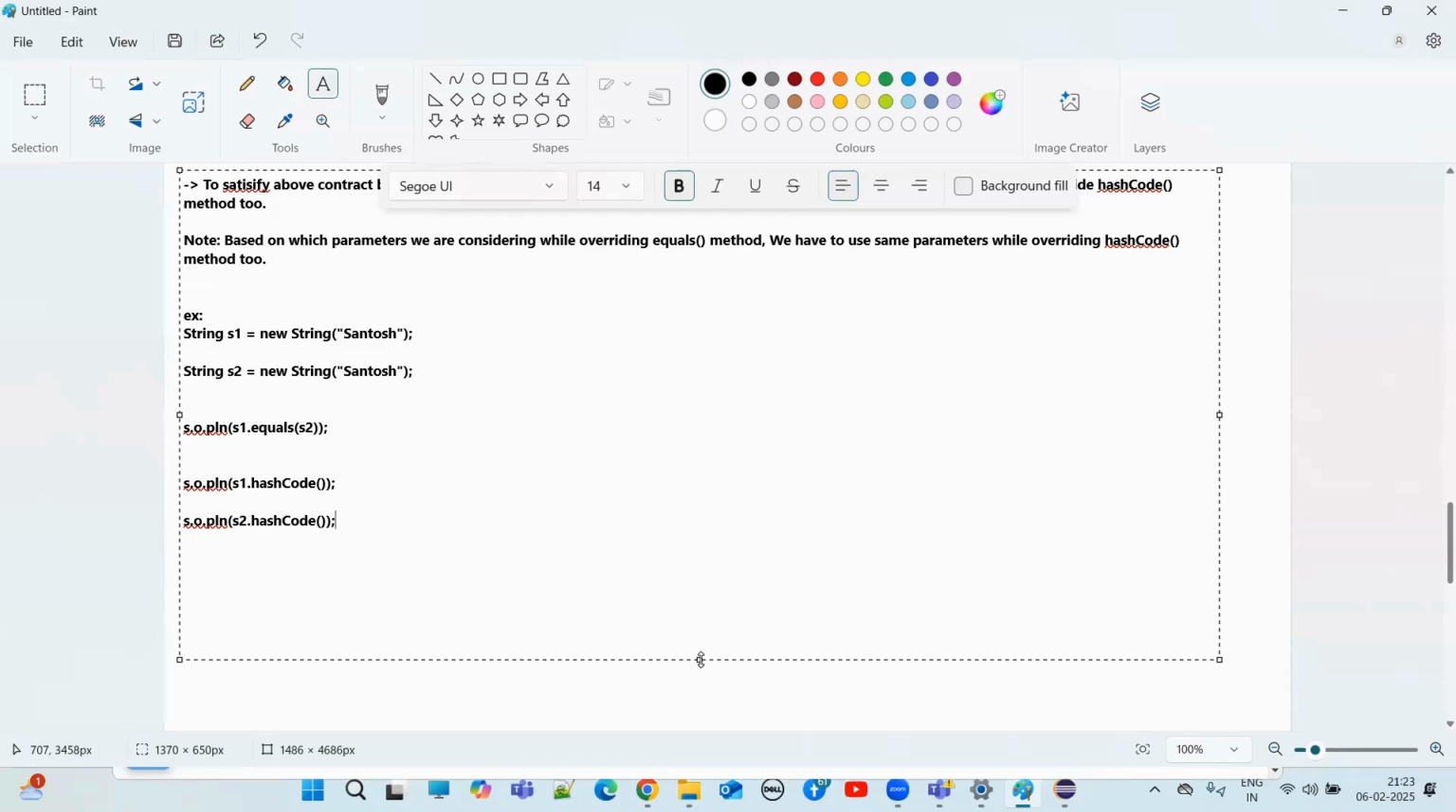Because the String class in Java overrides the equals method as well as the hashcode method. Whenever we are overriding the equals method, always you have to override the hashcode method too. This is the rule Java people are already following. So whatever parameters they consider while overriding equals for content comparison, they consider the same parameters while overriding the hashcode method too.